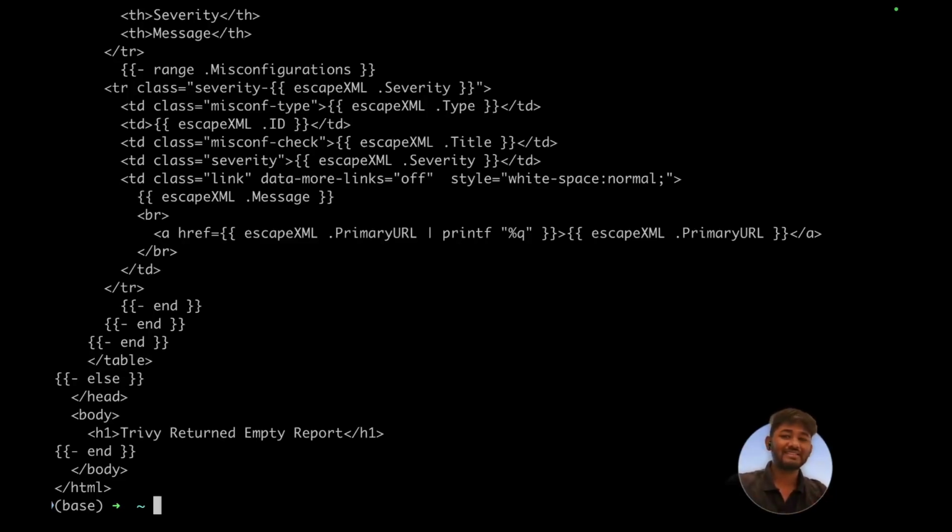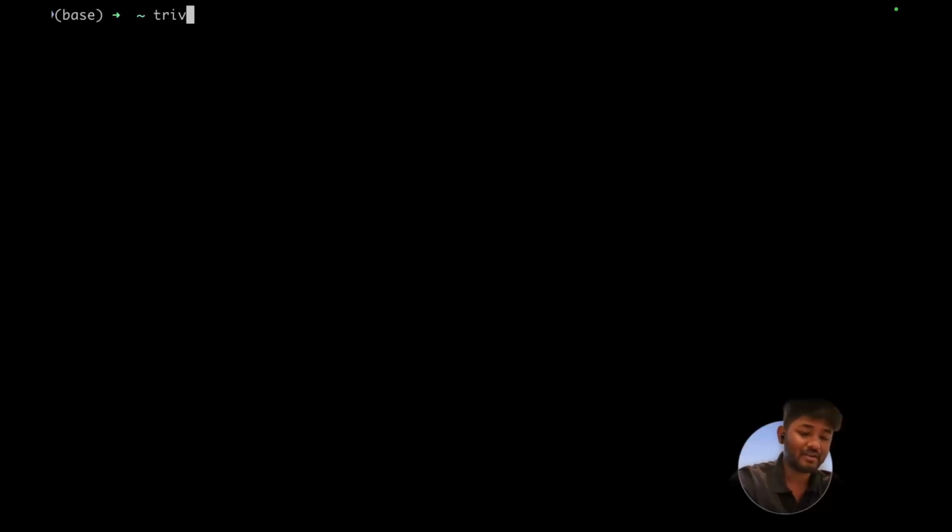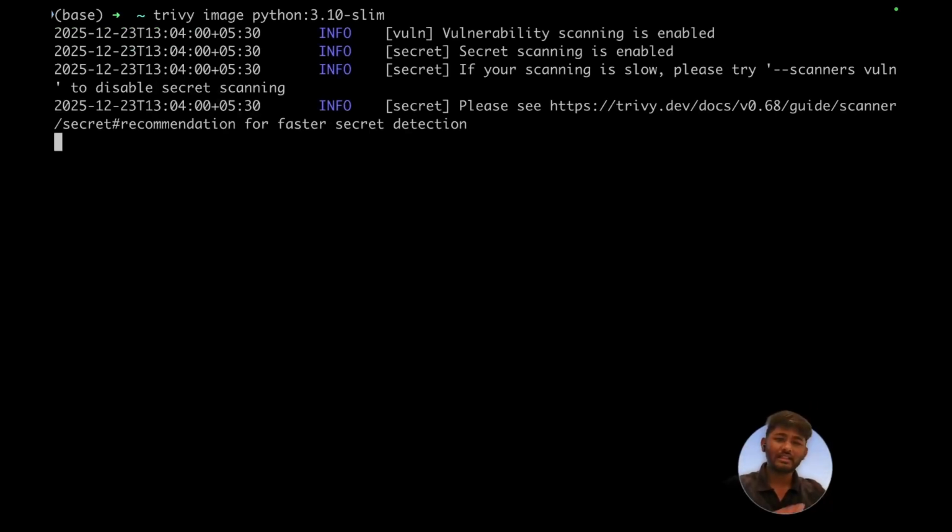Just imagine it like a variable. We just have a key, and now it's waiting for a value. Now where do we generate the value from? We are just going to run the same command. Let me clear the screen, and here I'll try trivy image, and let's take python:3.10 again, and it will run the scan and generate the report over the console.